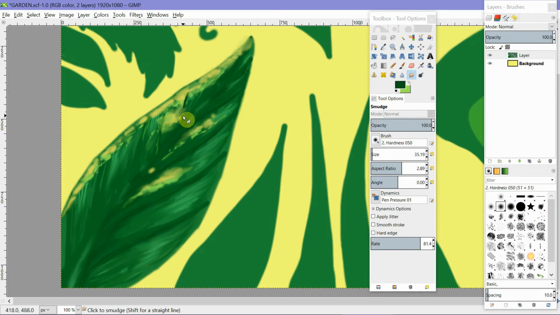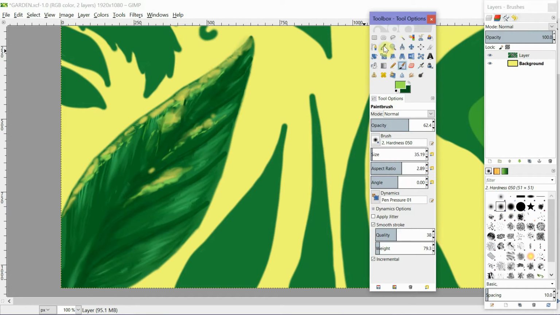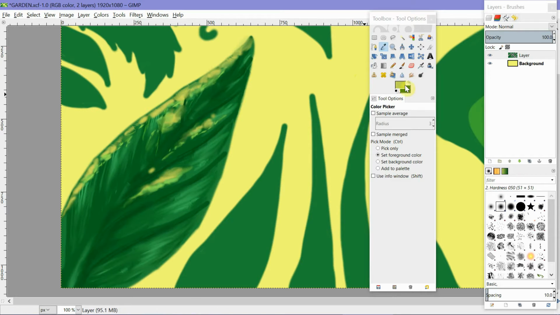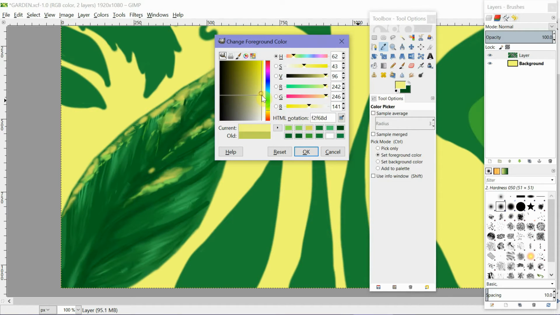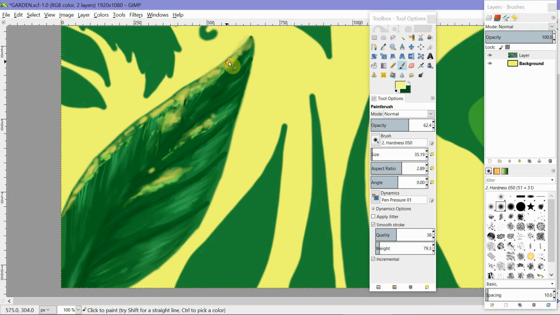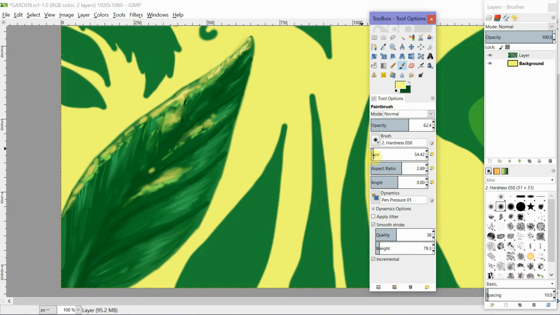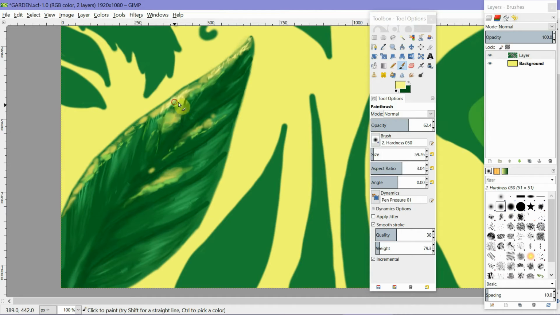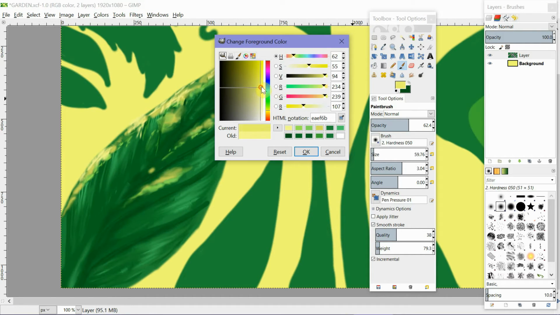Since this is my first time working elaborately on GIMP, I'm just trying different methods to make it look better. Now I'm taking a very light yellow color and just lightly brushing over the previous yellow color to give extra shine or light in certain places, which will give a difference of light density in different parts of the leaf. It will look better.